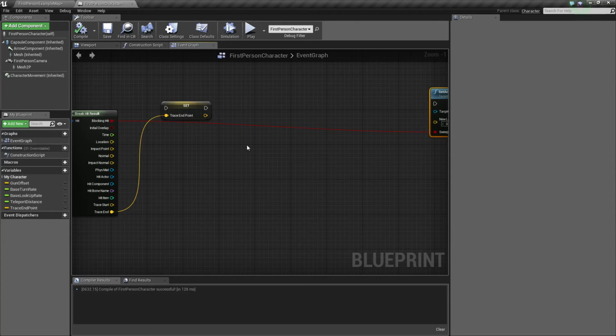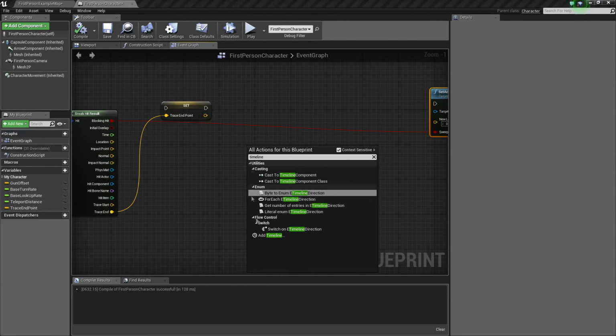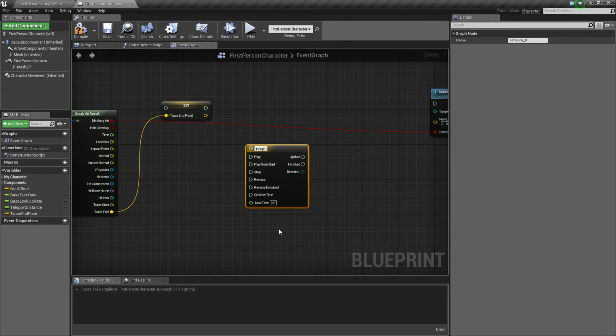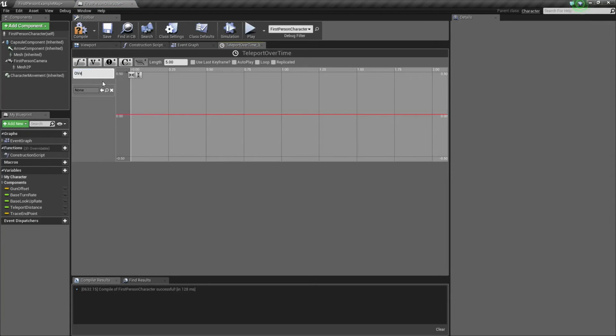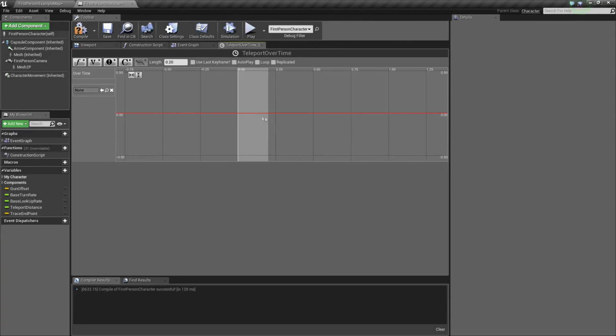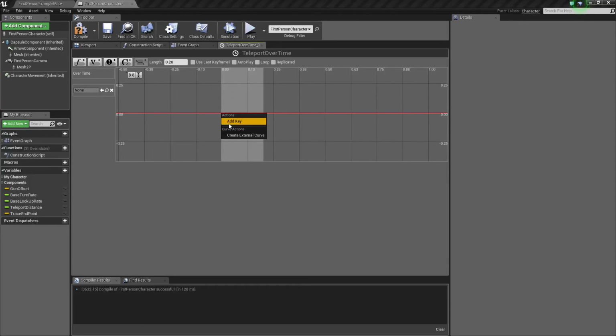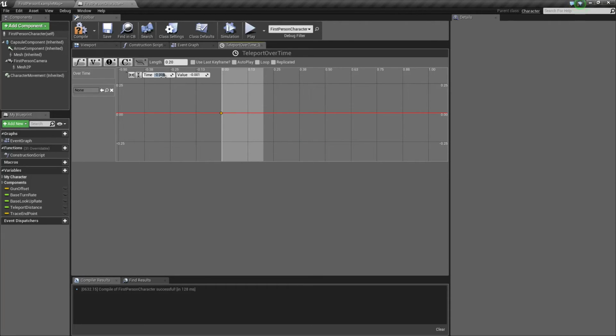So what we're going to do is make a timeline. Call it teleport over time. Great. Double click and open this up. The length we want is 0.2 seconds. So we add a keyframe, right click to do that, and set the initial time at 0, 0.